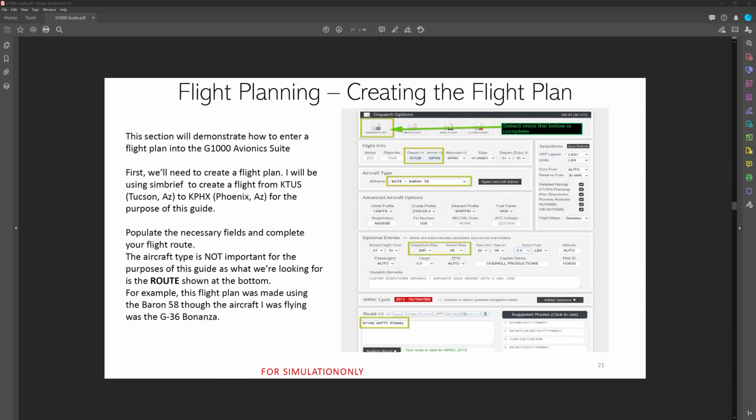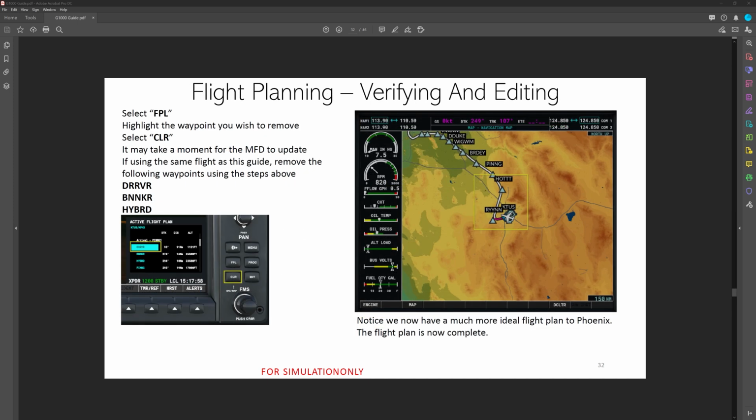We also walk through a quick flight from Tucson, Arizona to Phoenix, Arizona. I walk you through here on SimBrief on how to actually create the flight, and then we go through entering the flight plan into the G1000. On top of entering the flight plan and the waypoints, I also walk you through how to display your entire flight plan and make any edits that you prefer, such as removing certain waypoints that may be out of your way, or a backtrack, for something like a small GA aircraft.